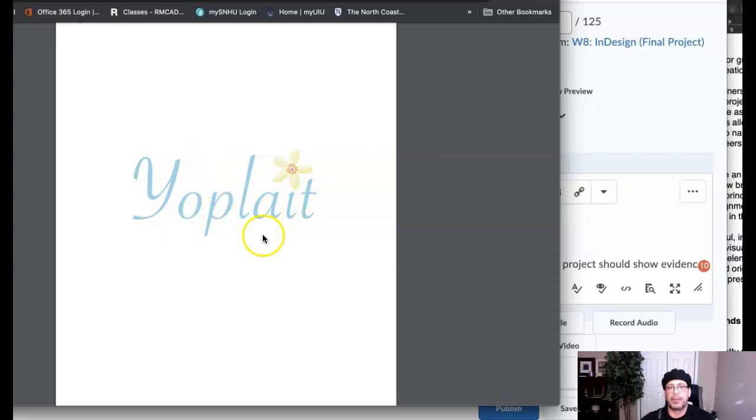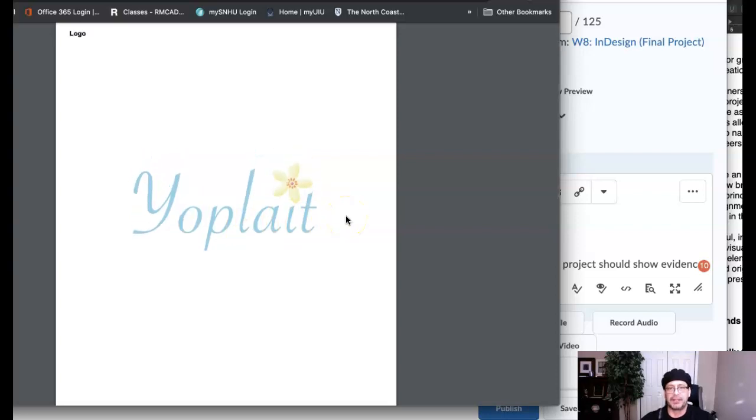I think it would be a little bit more harmonious if we were to close down the letter spacing between the Y, the O and the P, and the P and the L, to create more consistency with the tail end of you'll play, the L, A, I, and the T. Okay, so a little bit of a deduction here based on contrast.